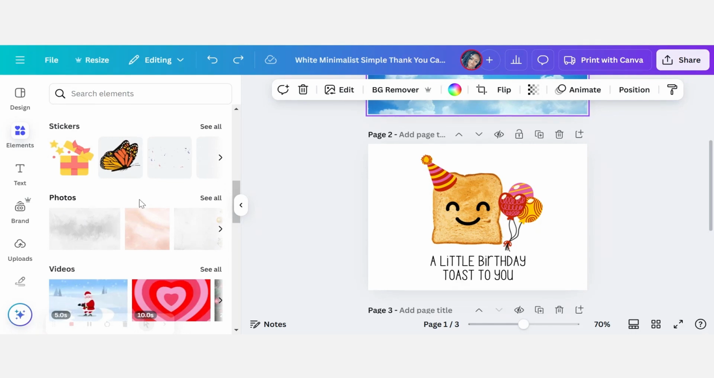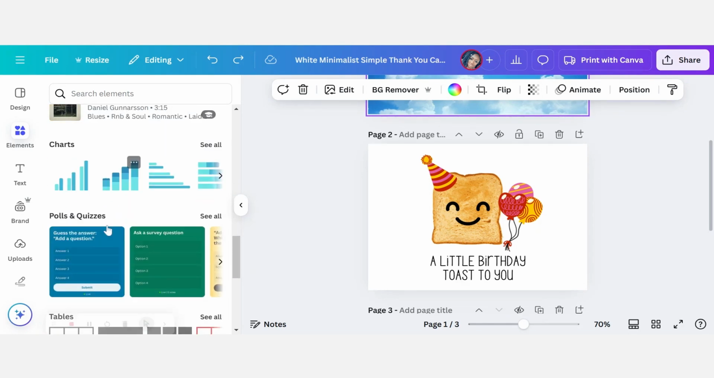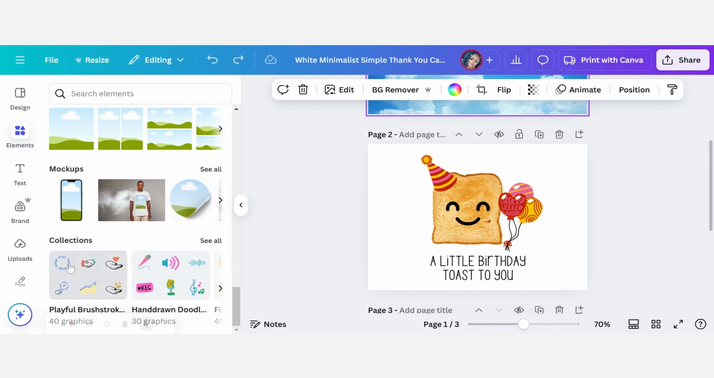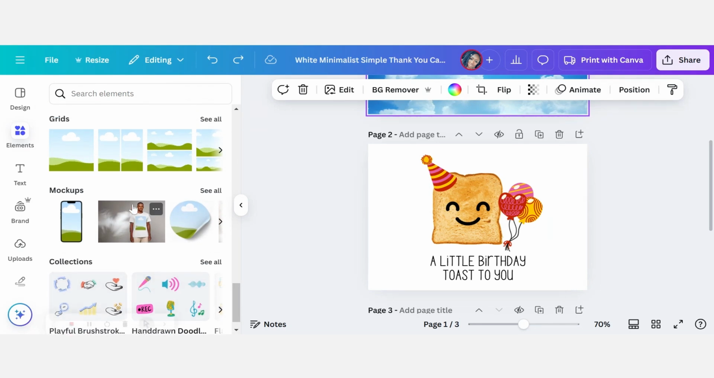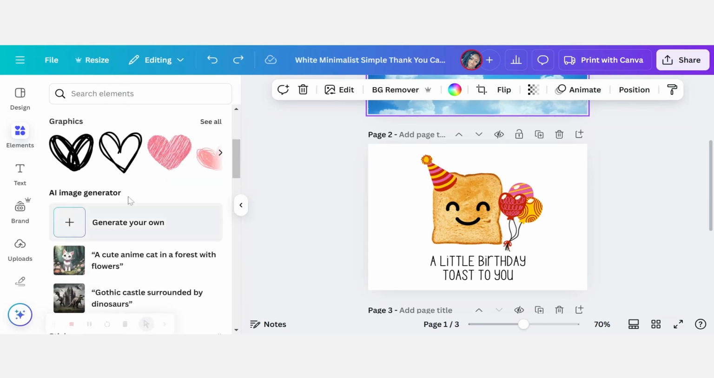You have actual photos, you have videos and audios, and a lot of different things that you can add to your templates to start giving it that personalized touch. So that is how you can add, basically this is where your elements come into play. A lot of times I find myself spending a lot of time using elements because it allows me to really give it a personal touch.